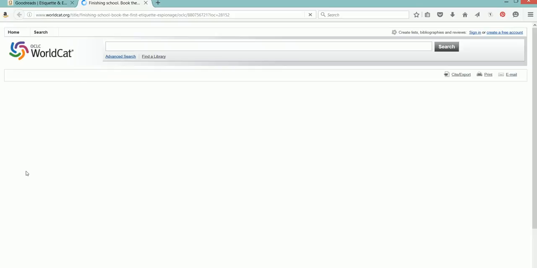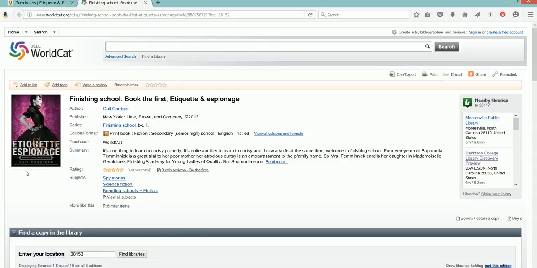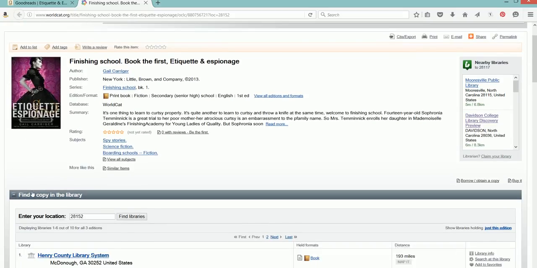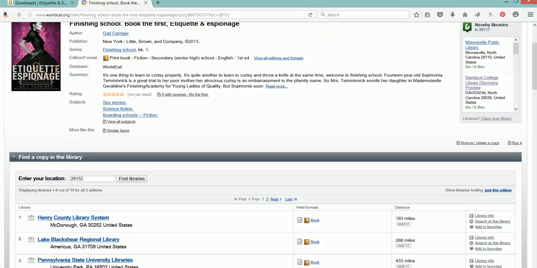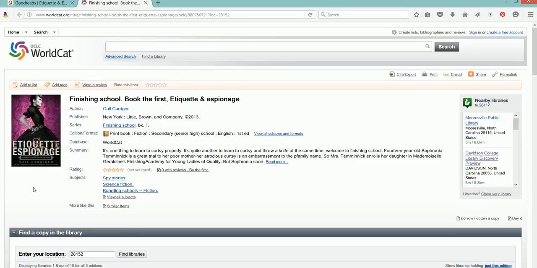When you click the library's link, you will see a list of libraries that have the book arranged by distance from your zip code. Unfortunately, not every library is part of this database, so if you don't see yours on the list, check with your library just in case to see if they have the book.